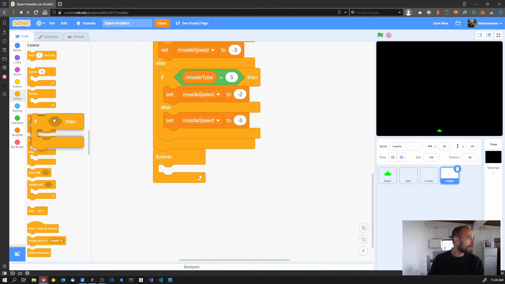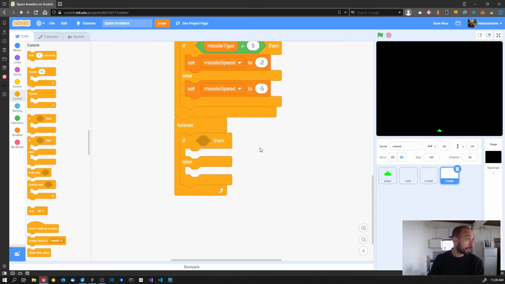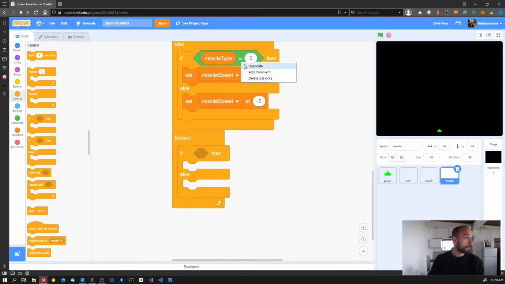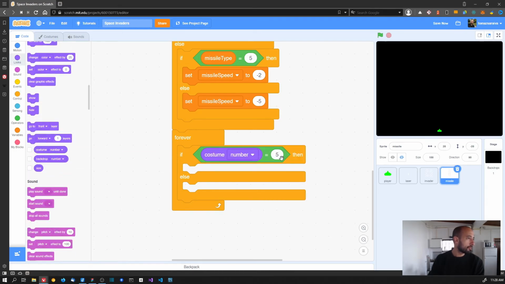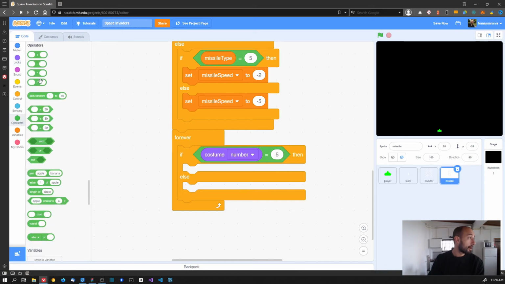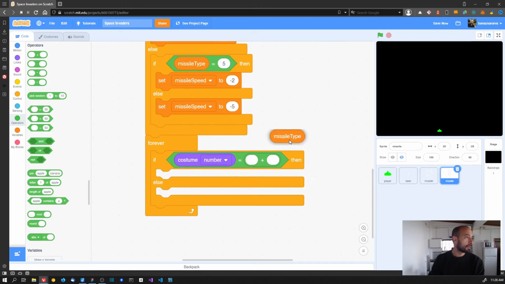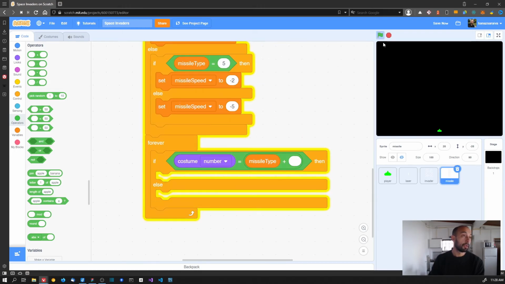So we can do that here, not this one, the if else once again. And so it's not the missile type that we need, but the costume number, which is here. So if the costume number is equal to, and now we cannot use a static value, we need to use the missile type, which corresponds to the default costume number. So if the costume number is equal to the missile type plus 3, it means that we are on the last costume. So we need to go back to the first one.